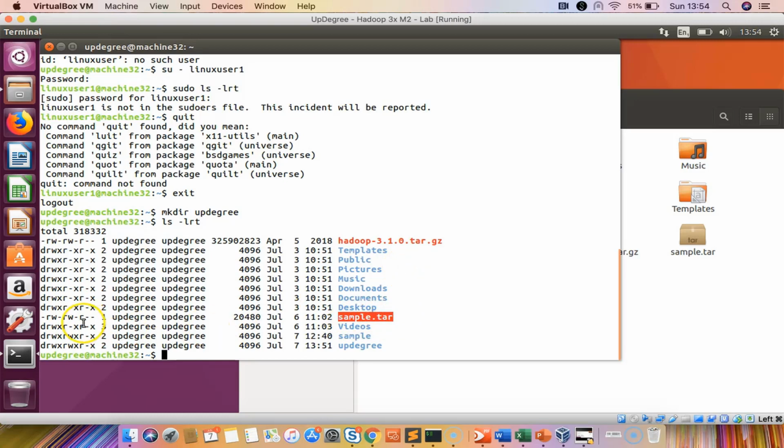Now there are three types of privileges as well. If you see these three blocks, I mean three permission levels over here, which are read, write, execute. This is for a user, like updegree. The next three are for the group. The group is given over here. The next one is again for the updegree group. And the last one is for others.